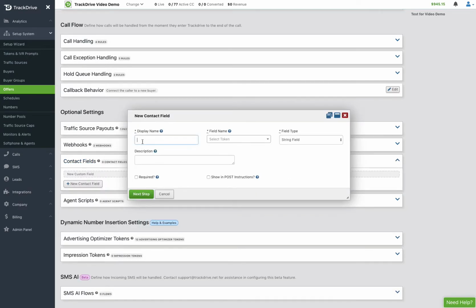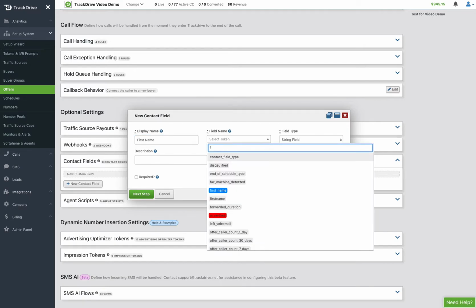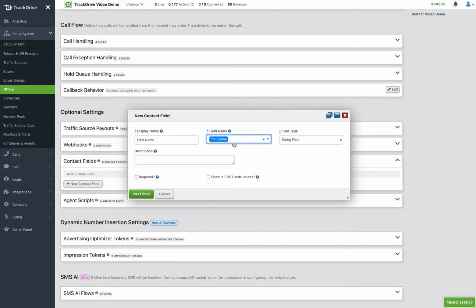So in here we're going to have the friendly display name. So I might put in first name here. And when I go to select tokens, I do first name. I already had one in here, so it's already pretty colors and everything. It is a string. In the description, I just say the first name of the contact on the lead.